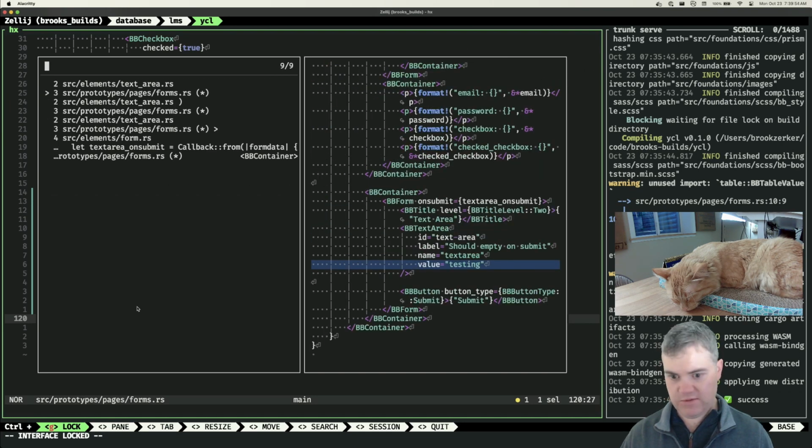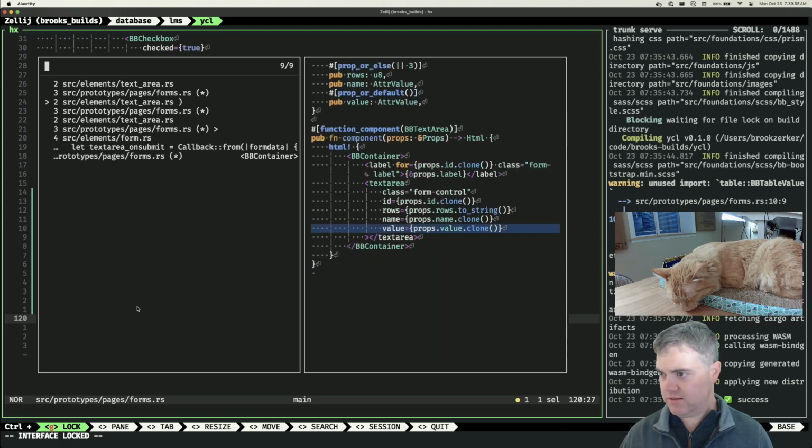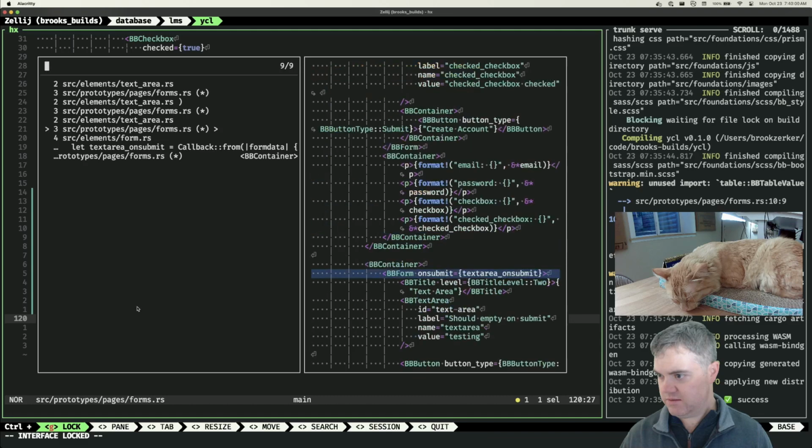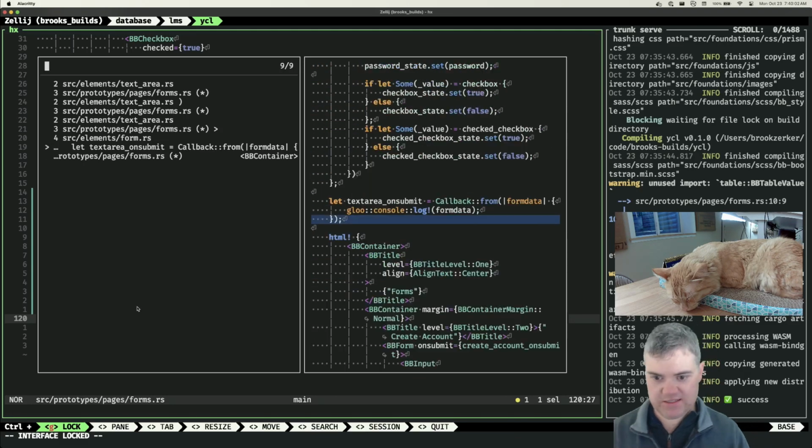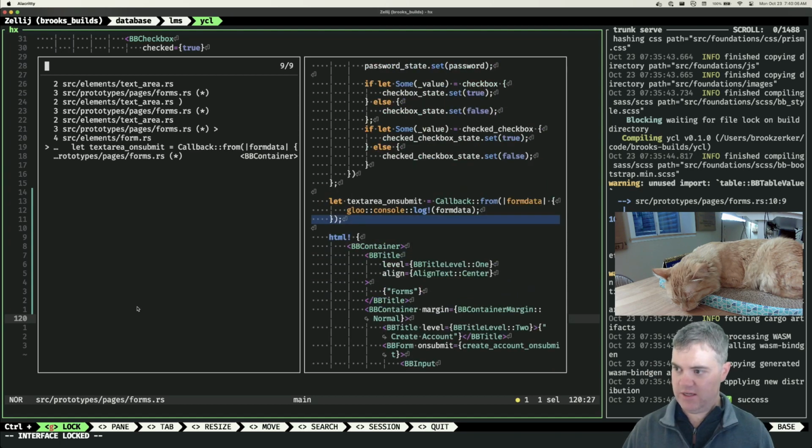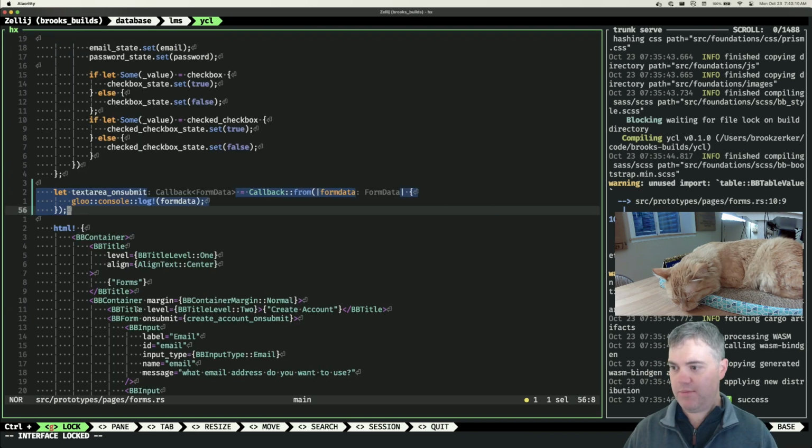So pages forms. That's the new one I created, right? Oh, it's these two things. It's these two things at the bottom. Interesting. Okay. All right. So back up here.